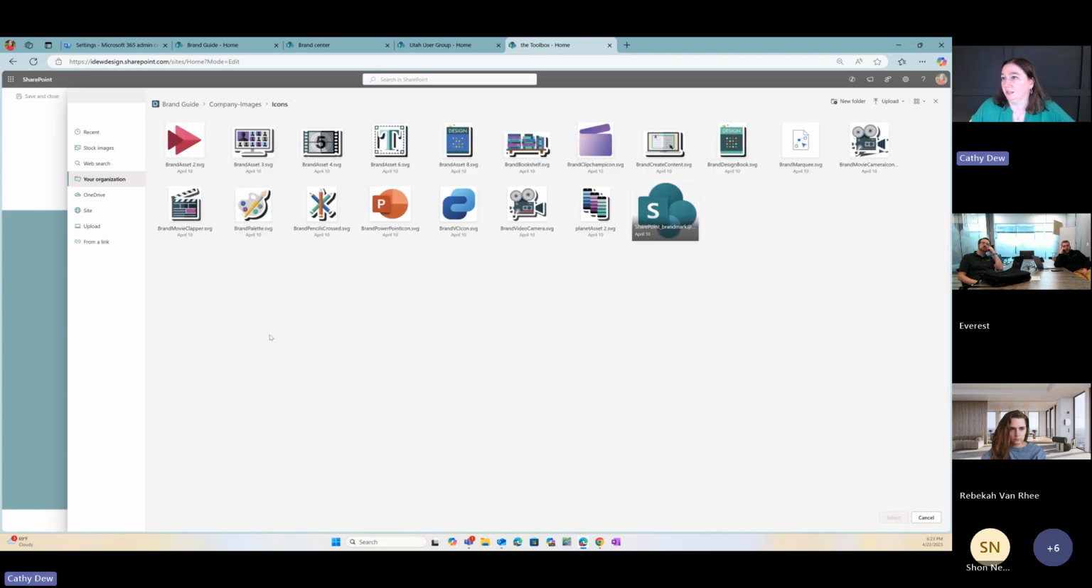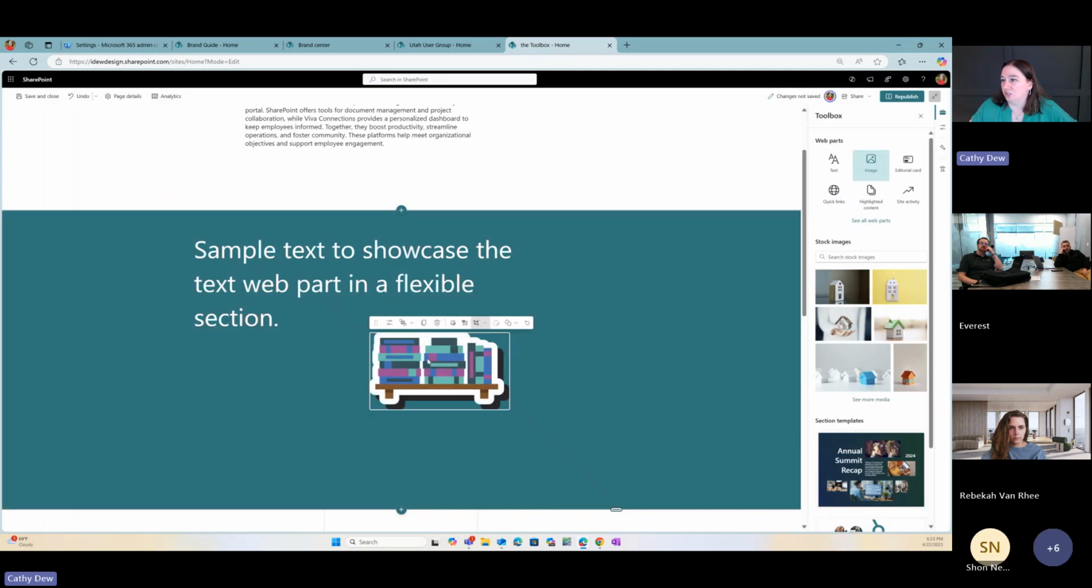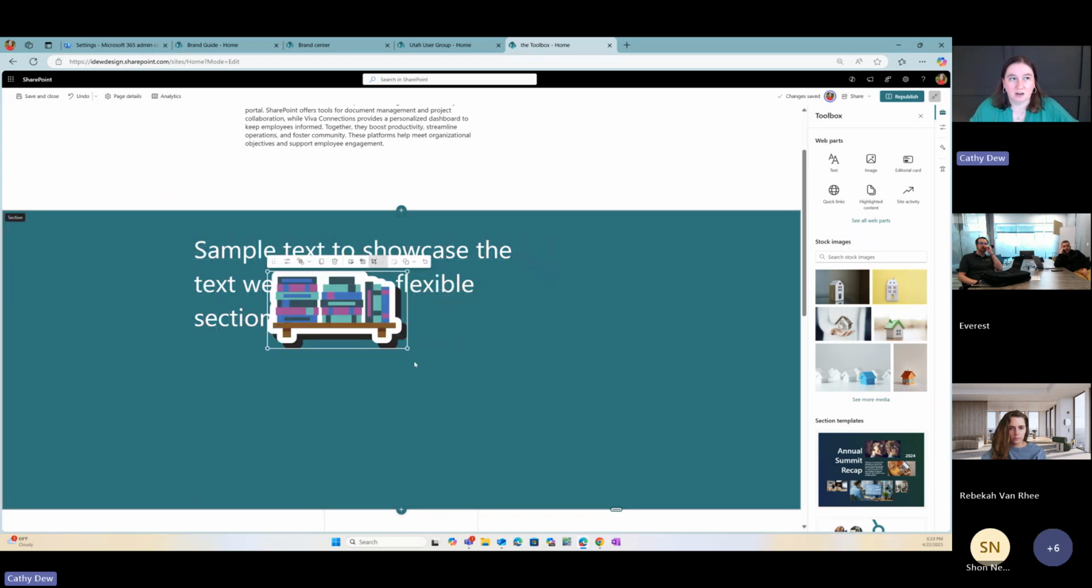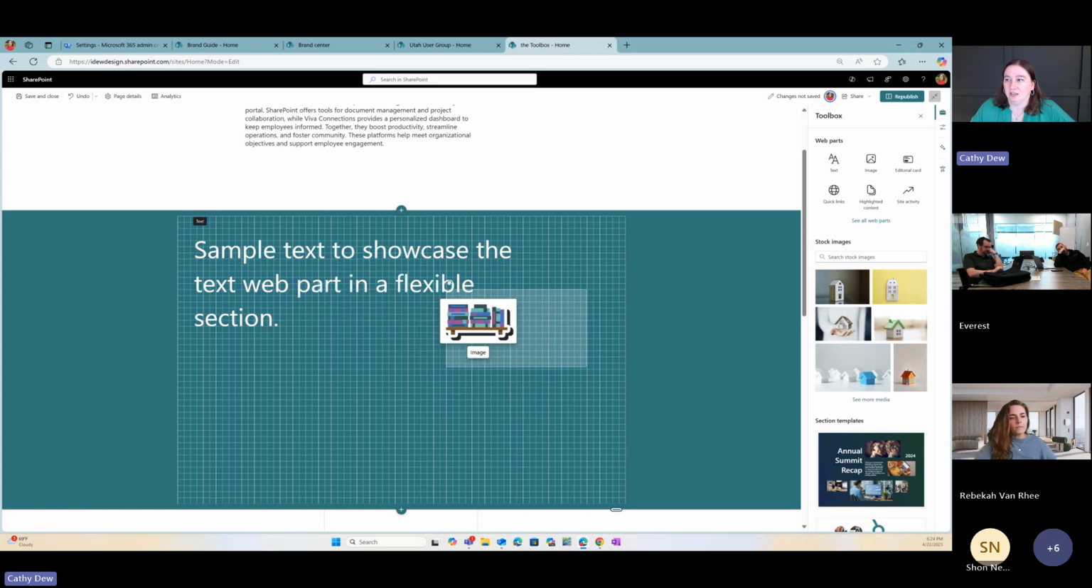Maybe grab an icon so we have something easy to play with. So we'll grab this bookshelf one. And one thing you'll note with these: you can stack things on top of each other in the flexible sections, right? So I can now put this there, but maybe I want it to be behind it. So you can do that.